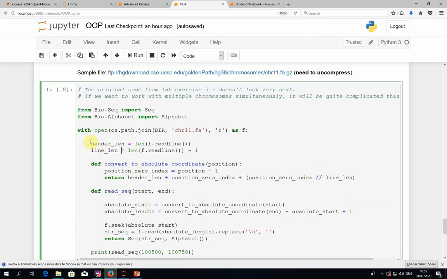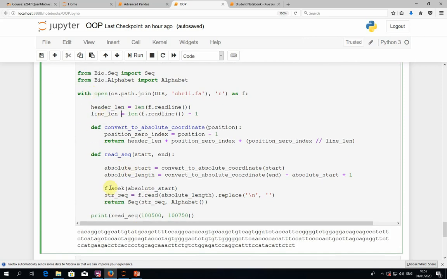But anyway, now that we do this, we get this nice function, and this actually works, and we can call this function as many times as we want. So it doesn't seem too bad. But if you look closely, you see that actually it's not a very good way to structure this code. And the main underlying problem is that we need to have these two variables. We need to have the header len and the line len, which these two functions are dependent on. And that's actually a bad sign.